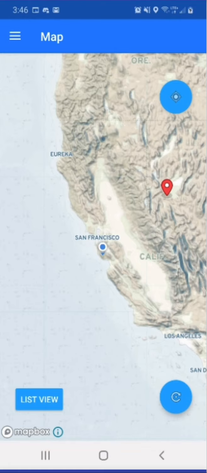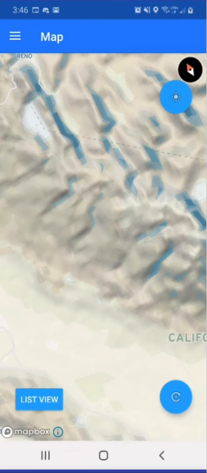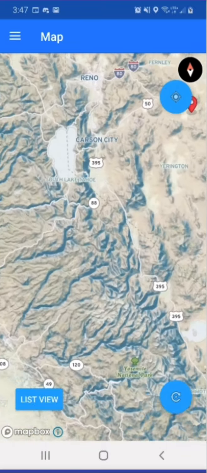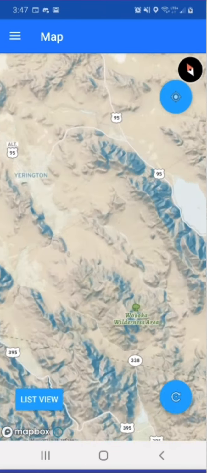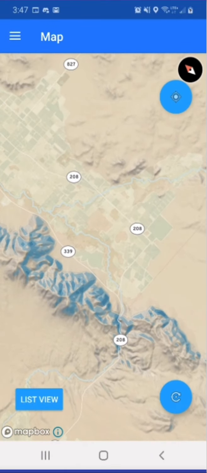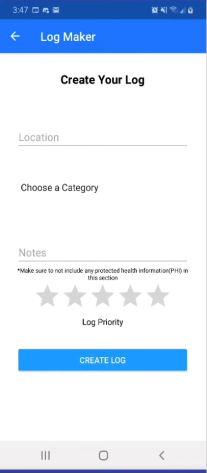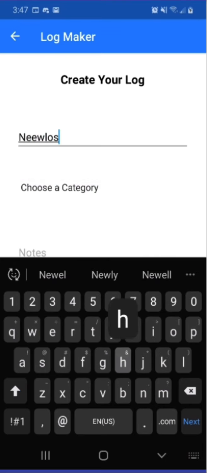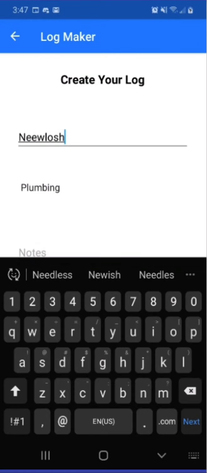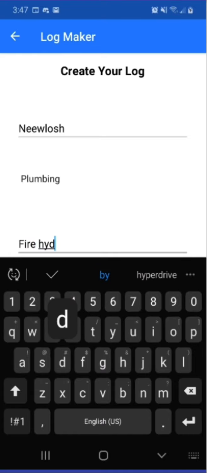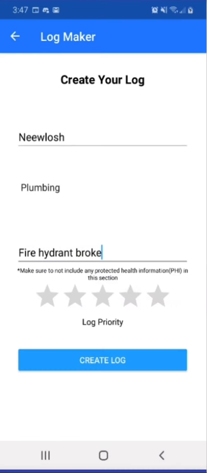Now, like I said, if you want to create more detailed logs, you can just zoom in, use your two fingers or whatever zooming options are available to you, and you can keep zooming in until you have reached the location you want to reach. And that's it. You can create another log here, let's say plumbing, and we are going to say fire hydrant broke. And let's say this is also a high priority log, and we are going to create that log.